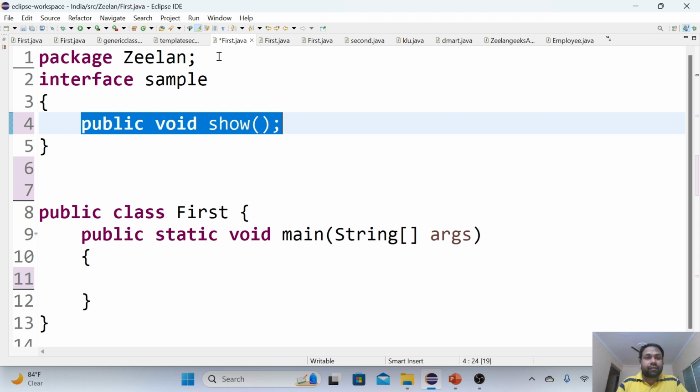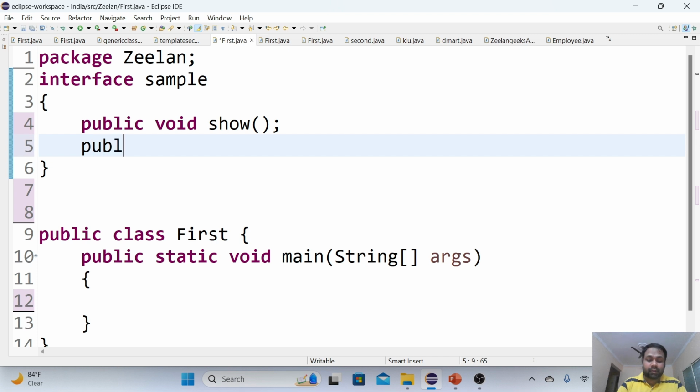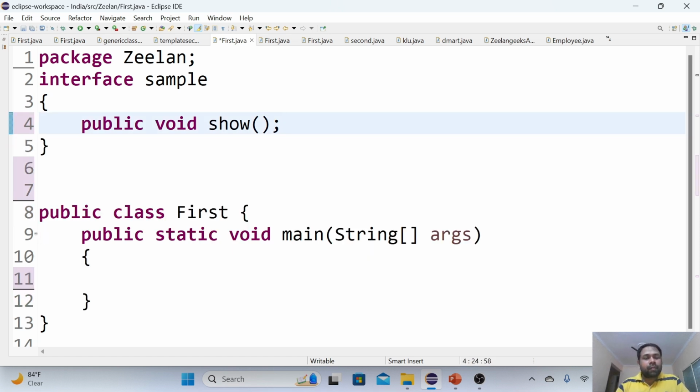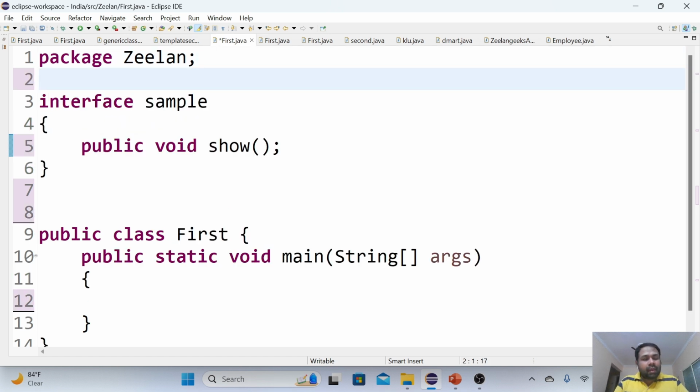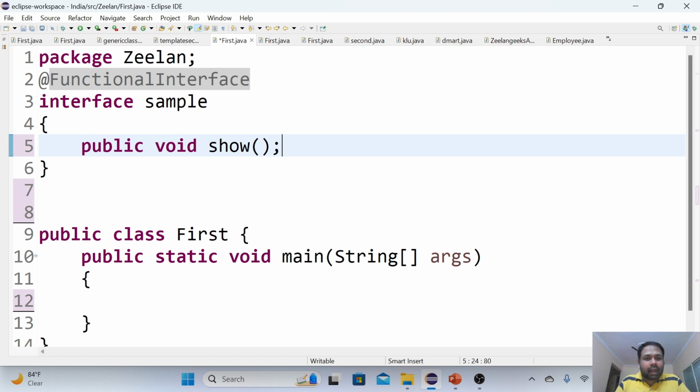And coming to functional interface, an interface with only a single abstract method is said to be what? A functional interface. Normal interfaces can have more than one abstract method, like this, public void display. We can make an interface a functional interface by using one step here. We call it an annotation. What is that? Annotation. How we write the annotation is like this: @ symbol, FunctionalInterface.